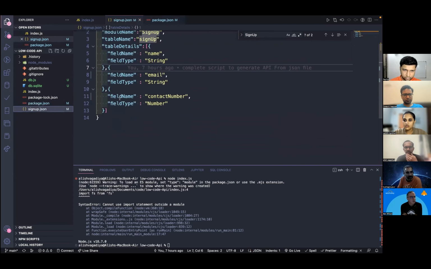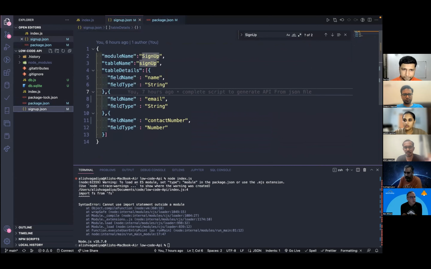this JSON configuration file I can enhance. I can put the dummy data and everything in. I have to create a certain structure here. So currently I just configure three things. One is table details, table name, and module name.